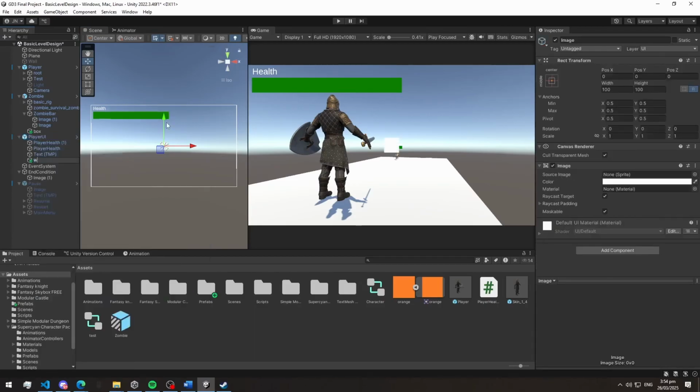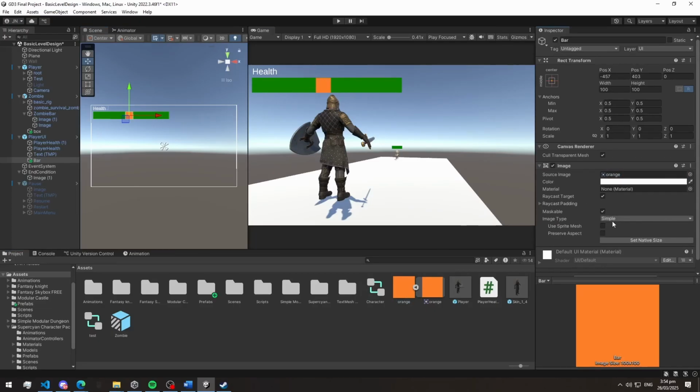Okay, then we can name it bar. Afterwards, we can adjust it and put it somewhere, let's say on top. And it's important that we use an image because the image will be used for the manipulation of the health fill amount. So we use orange here. And we change the image type into filled.